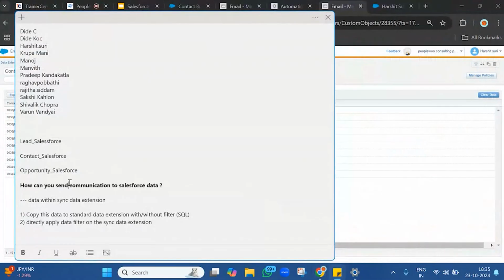The answer to this question, how you send communications to Salesforce data: the first is data sync. We have to sync the data, then we can copy this data to another data extension. Writing SQL makes sense if you have some filter criteria, or you can directly go and apply filters using a filter data extension.